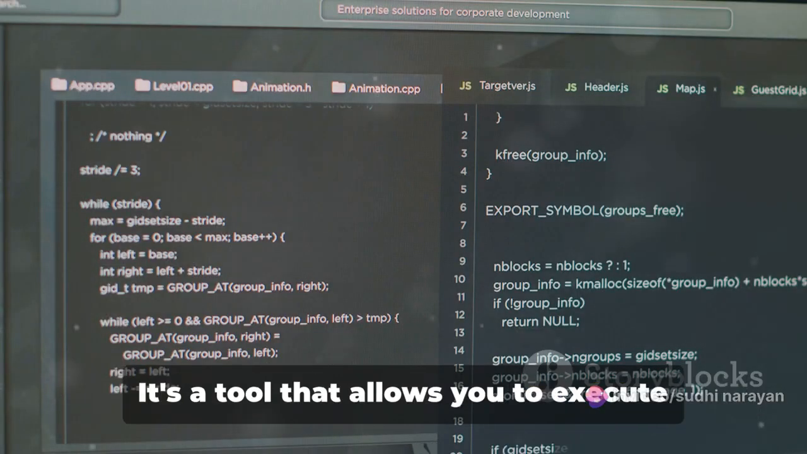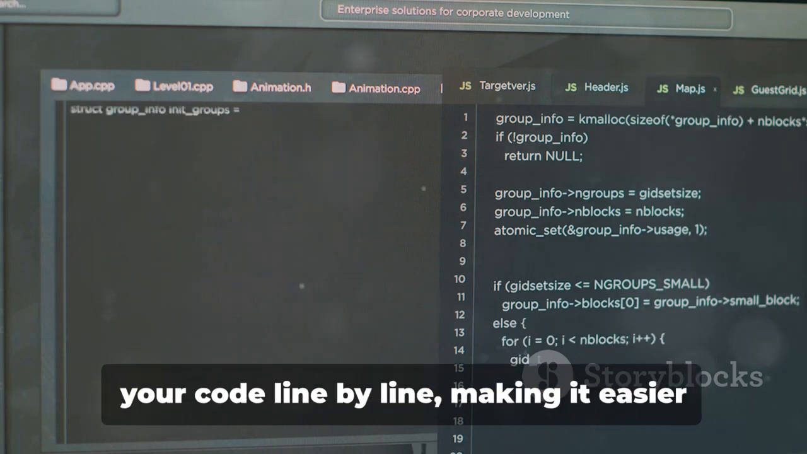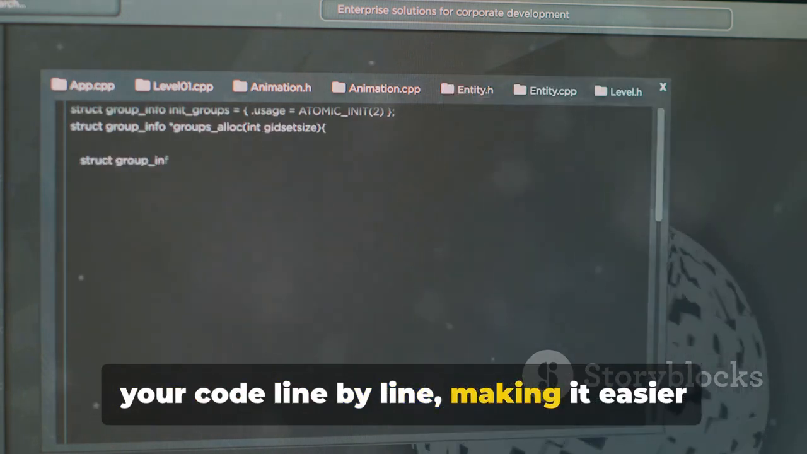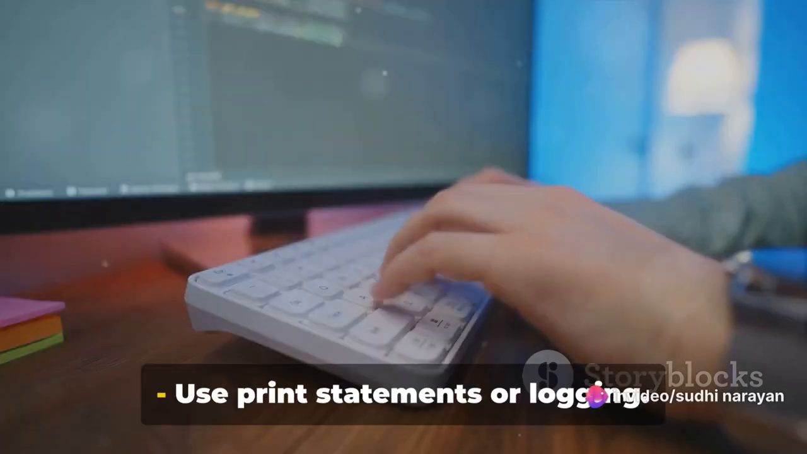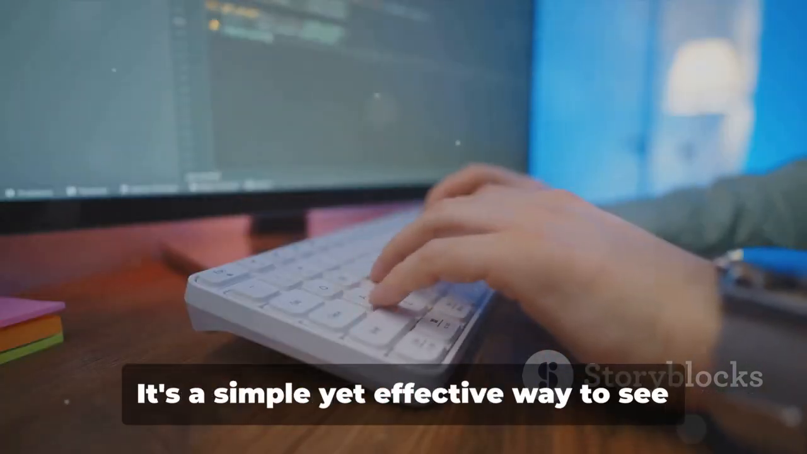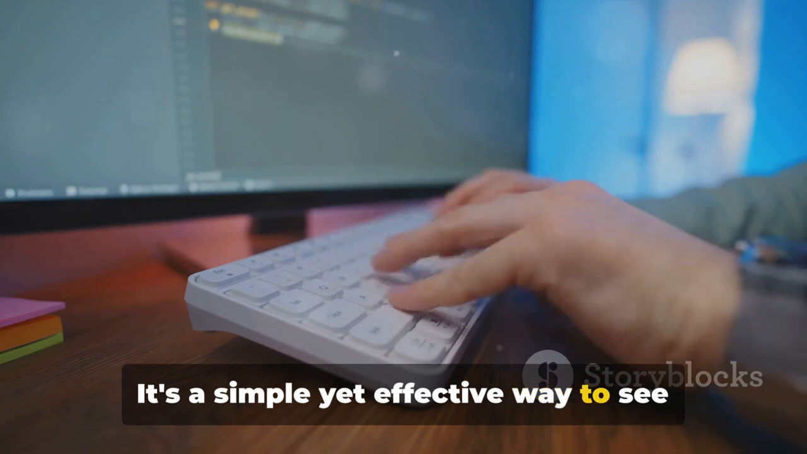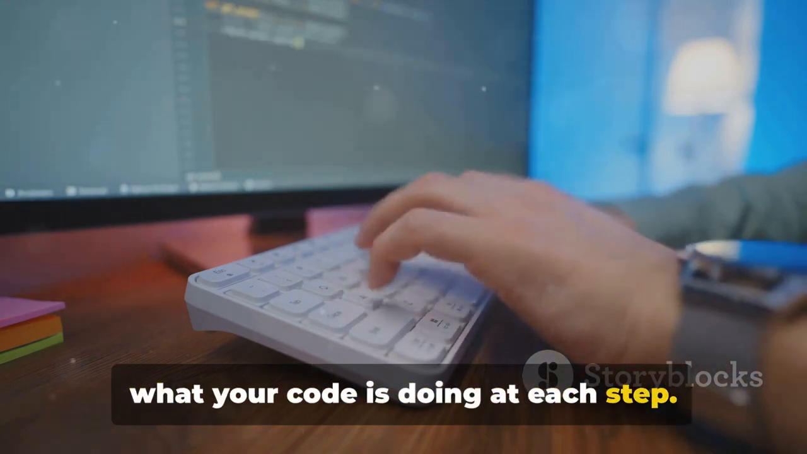Use a debugger. It's a tool that allows you to execute your code line by line, making it easier to spot where things go wrong. Write tests for your code. It's a time-saving practice that helps you catch bugs early. Use print statements or logging. It's a simple yet effective way to see what your code is doing at each step.